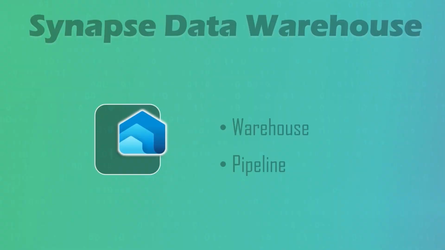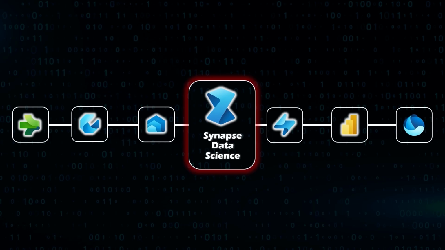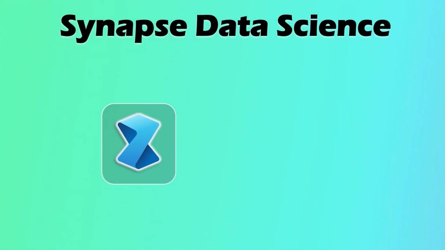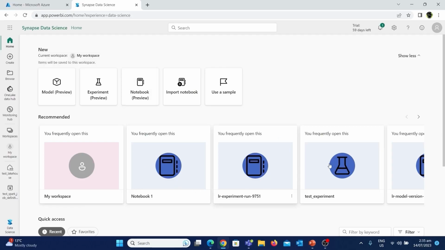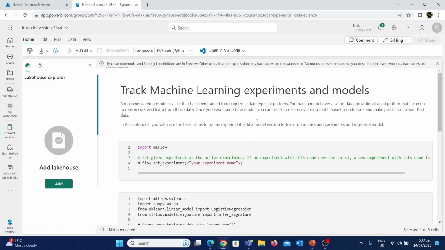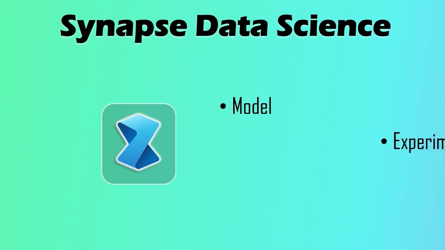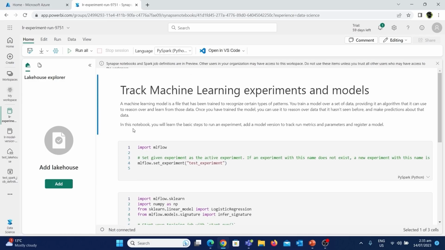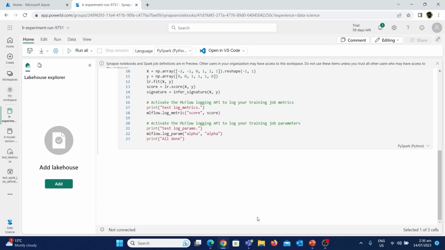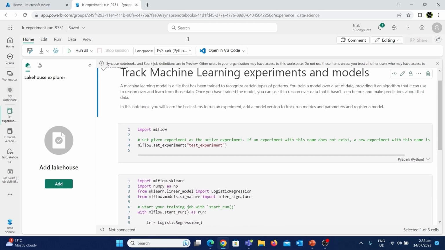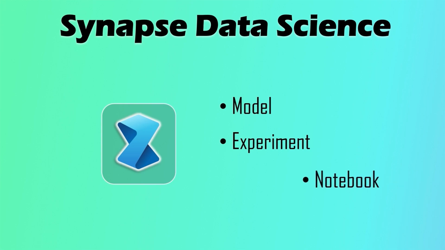Now let's move to the next component, which is Synapse data science. Using the Synapse data science component, we can do multiple data science and machine learning things, starting with model training, where we have a separate UI in which we could use notebooks for training the model. And then we have a separate UI for performing experiments. We can make use of the notebooks in this section to conduct experiments to evaluate the performance of the trained model. And then the final feature of this component is having the functionality of the notebook.